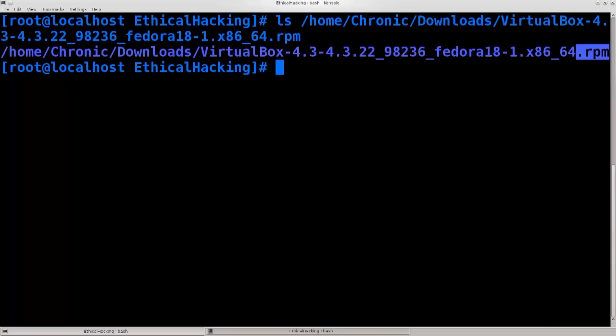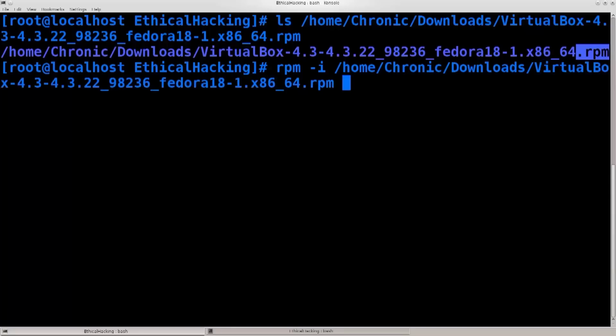What you can do is use your default RPM software. So just type in rpm space -i. The -i argument is for install, and then specify the path to your package. So home, Chronic, downloads, VirtualBox, and press enter from here. Now again, this process is automated. There isn't much that you need to do here. Maybe press yes and that's it along the way.